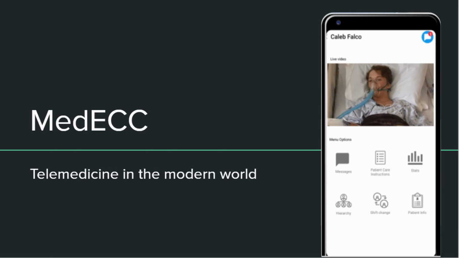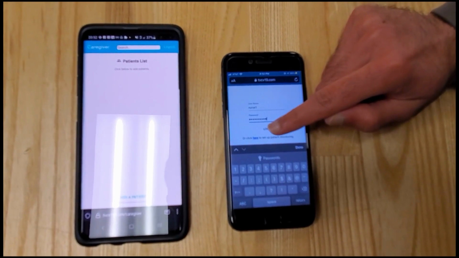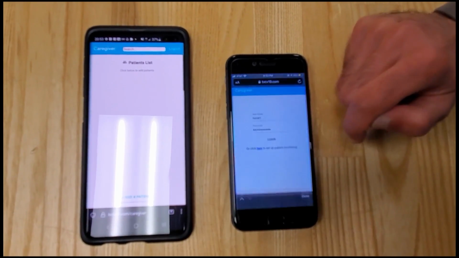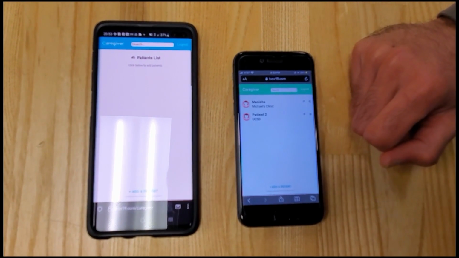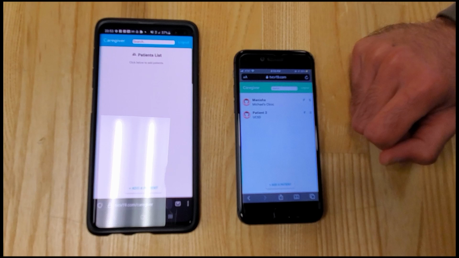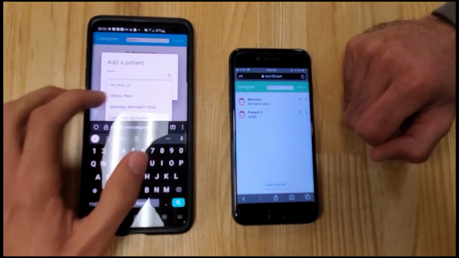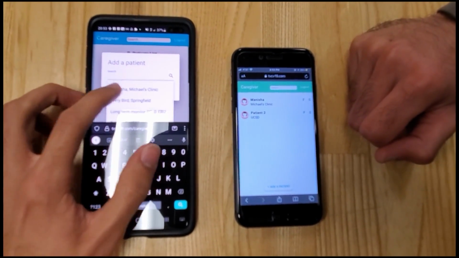So the first part of the application is our mobile communication and monitoring application. For this application, the user would open their phone and log into the network. When the caregiver logs in, they'll be greeted with a list of all the patients they're taking care of. If their screen is blank, then they'll be able to add a patient like I'm doing right now on the screen.